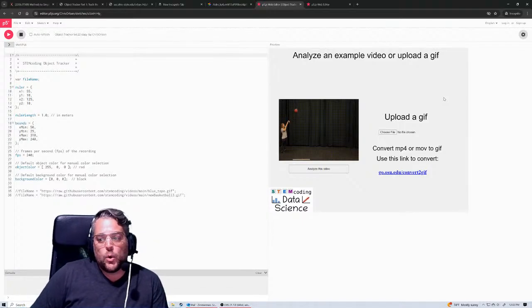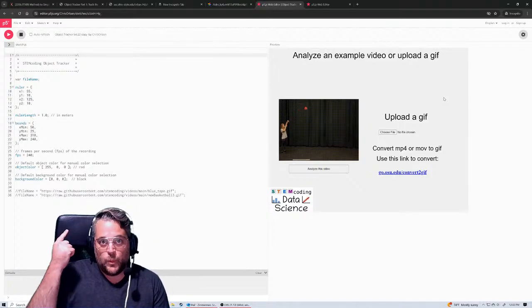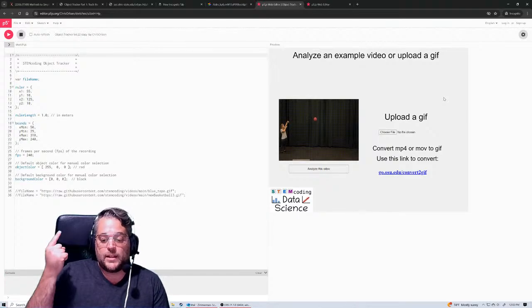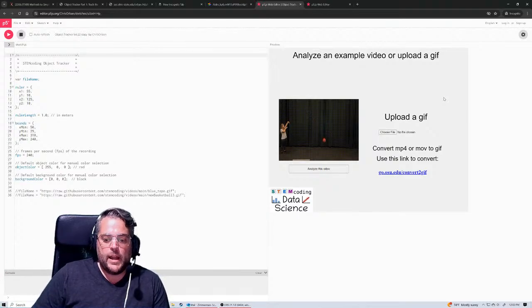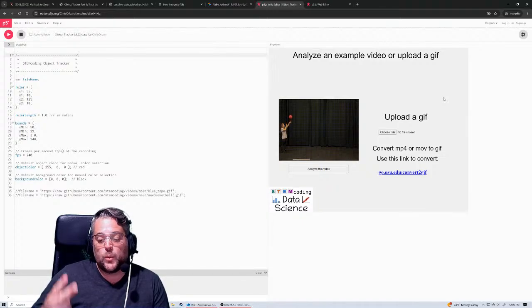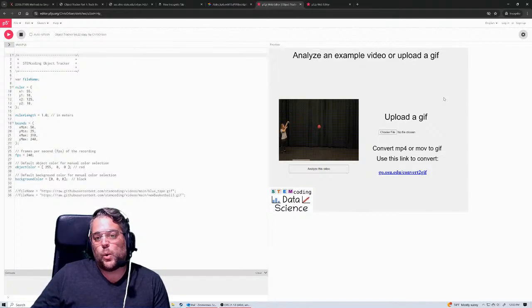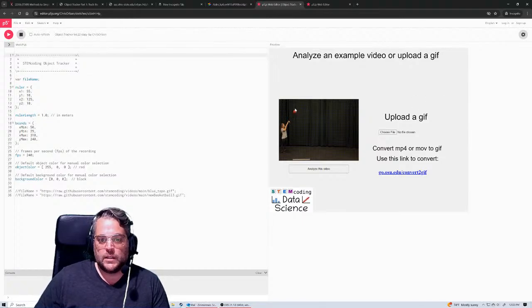For us, our goal here, one, we wanted to create an object tracker that's free, and two, we wanted to create something that wasn't very intensive. So the point of this object tracker is to track an object. So if you see in this GIF right here, for example, we're going to track the position of this orange ball, and it's going to output some data on the location of that ball.